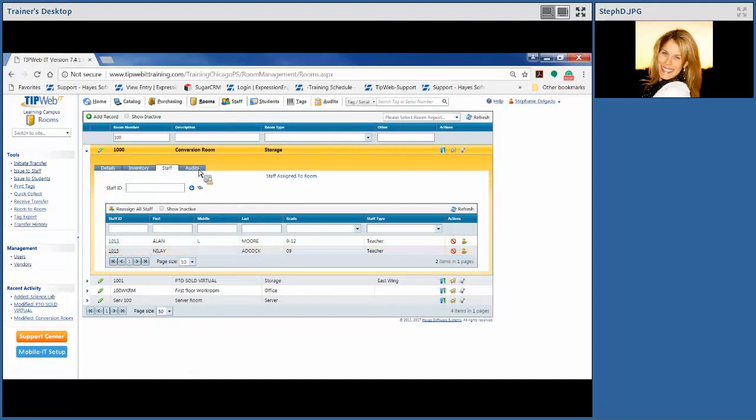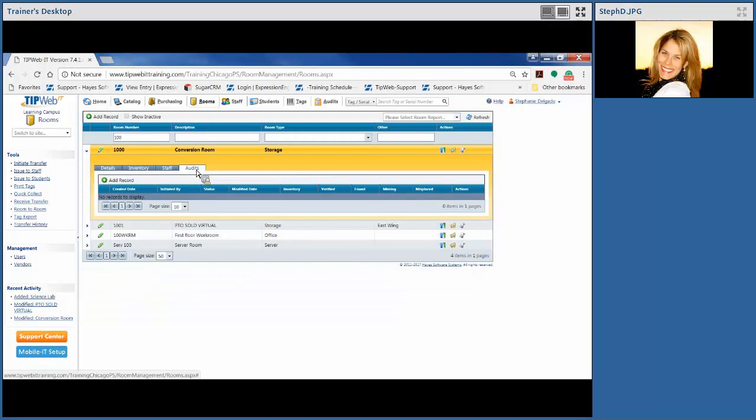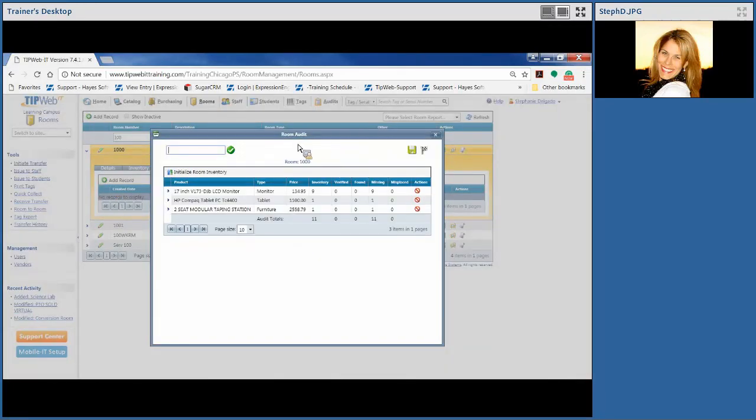There's also the Audits tab, and I'll tell you, I'm just briefly going to go over this tab because later on in the following year, there will be some detailed or advanced training sessions for audits during that time of year when it's really necessary. But you can do a quick check of each of your rooms by just creating an audit. And all you do is come and select Add Record, and it immediately creates an audit for my room.